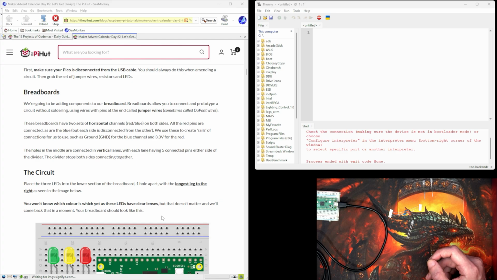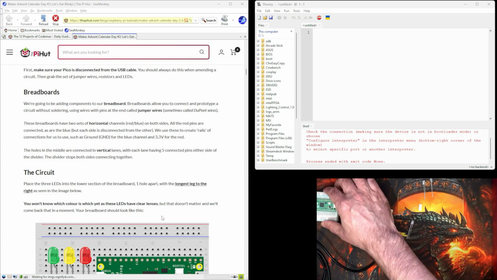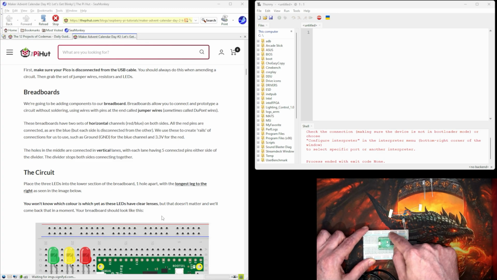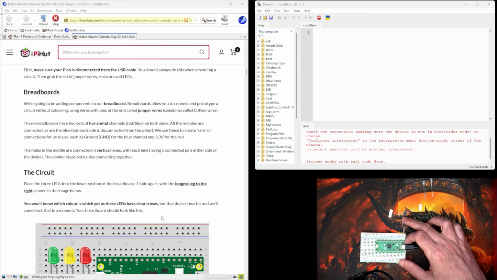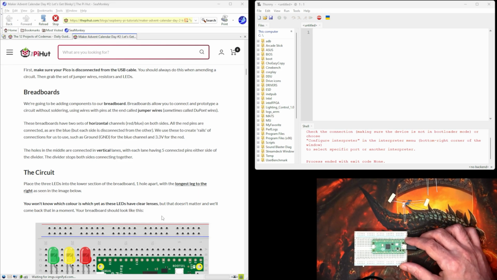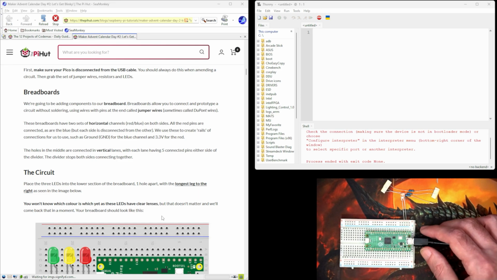Breadboards allow you to connect a prototype circuit without soldering, using wires with pins at the end called jumper wires, sometimes called Dupont wires. These breadboards have two sets of horizontal channels, red and blue, on both sides. So that's what these are across the top. Let's zoom back in again, but basically we've got the diagram anyway. Slightly lower down, but just proving what they actually look like on here.